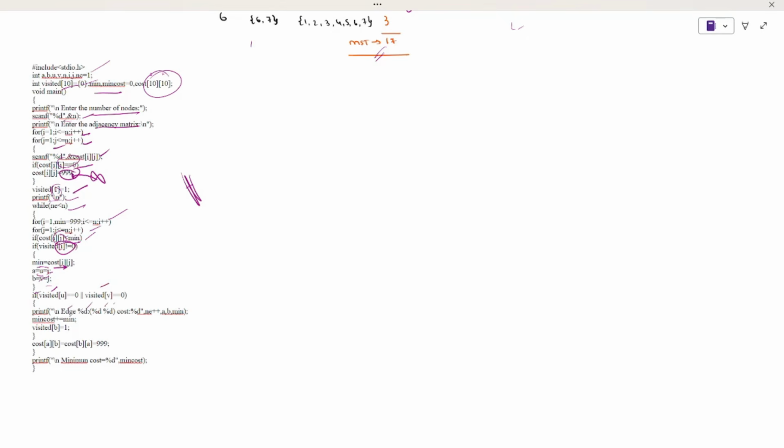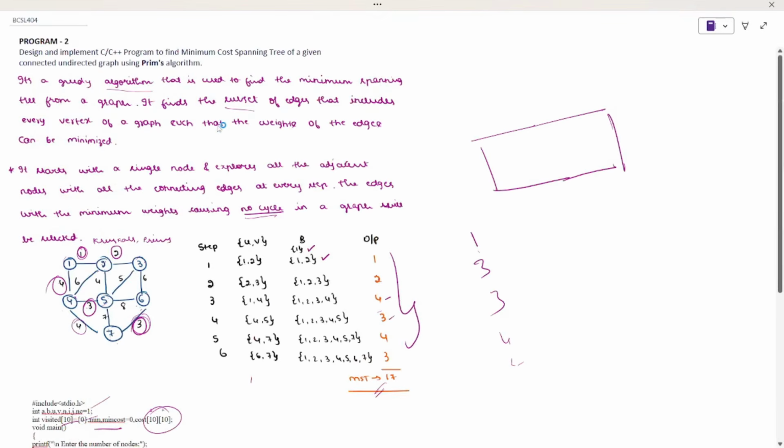Next is %d, cost again it will be printing ne plus ab, min it's the same, again min cost plus min, and again visited of b, cost of a of b is equals to cost of b of a is equals to 999, and the min cost will be printed. That's all the program here. Okay, this is about Prim's algorithm. I hope you have got it.